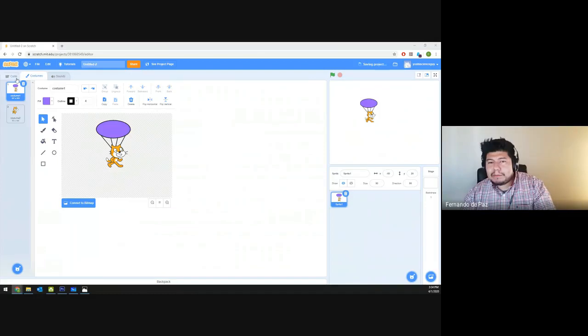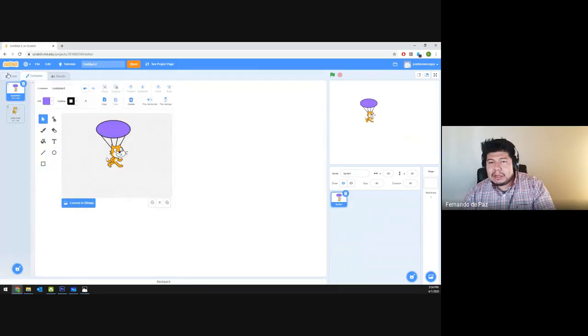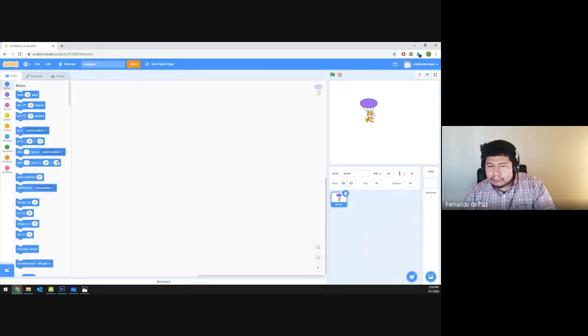So to do that, we're gonna go here to our code. So we click on our sprite, and then here click on. So we're on costume. Just click on code. And then what?